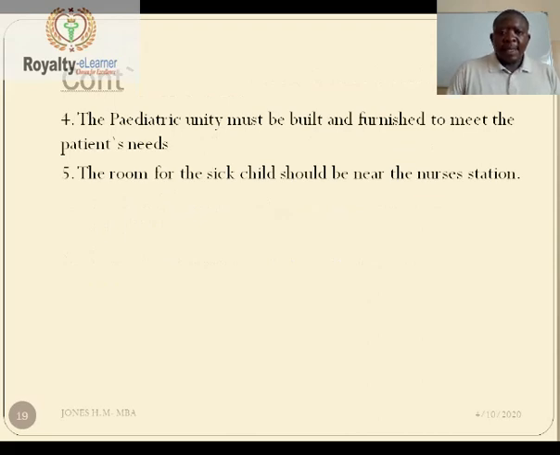The other one is that the pediatric unit must be built and furnished to meet the patient's needs. A pediatric ward should not look like an adult ward. Put in certain things that will impress the child: dinosaurs, pictures of A, B, C. That makes the environment look more friendly to children and it interests them to look at those things. The room for the sick child should be near the nurse's station. This is simply for easy observation.